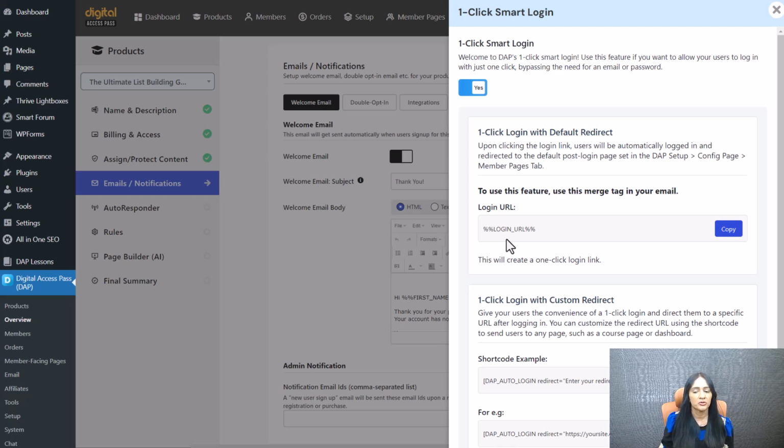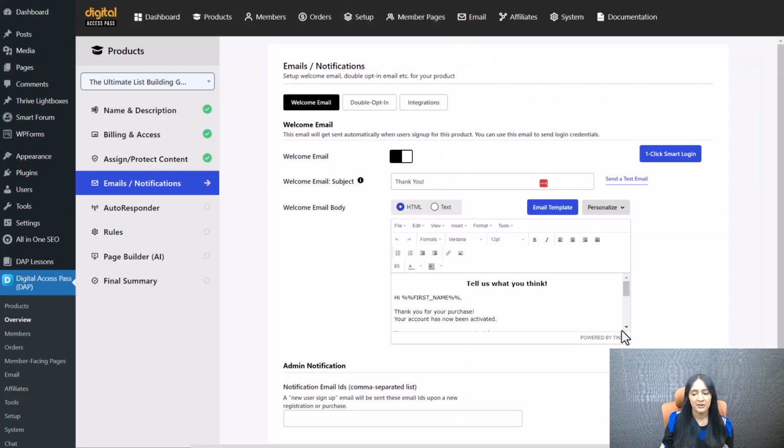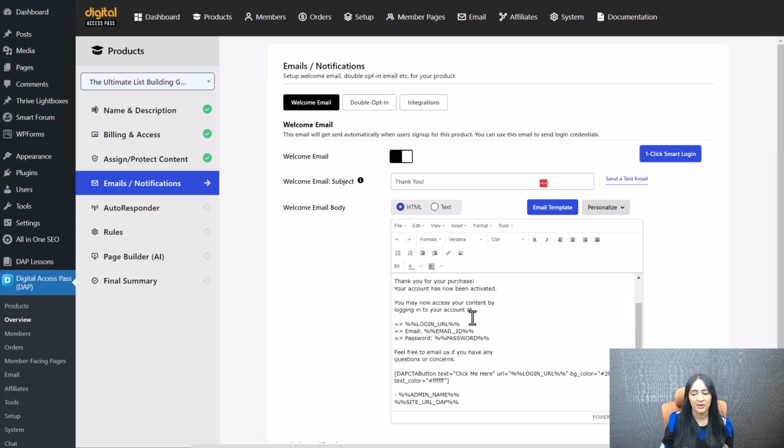When they log in, they will be redirected to your post-login redirect that you can set in DAP setup config page, global settings. But if you want to redirect them to a specific page when someone logs into the product, say that you want to directly send them to the PDF URL or something else, right? Some other page where they can access this product, you can set that too. You can use this merge tag with the redirect, and here you can enter the redirect URL.